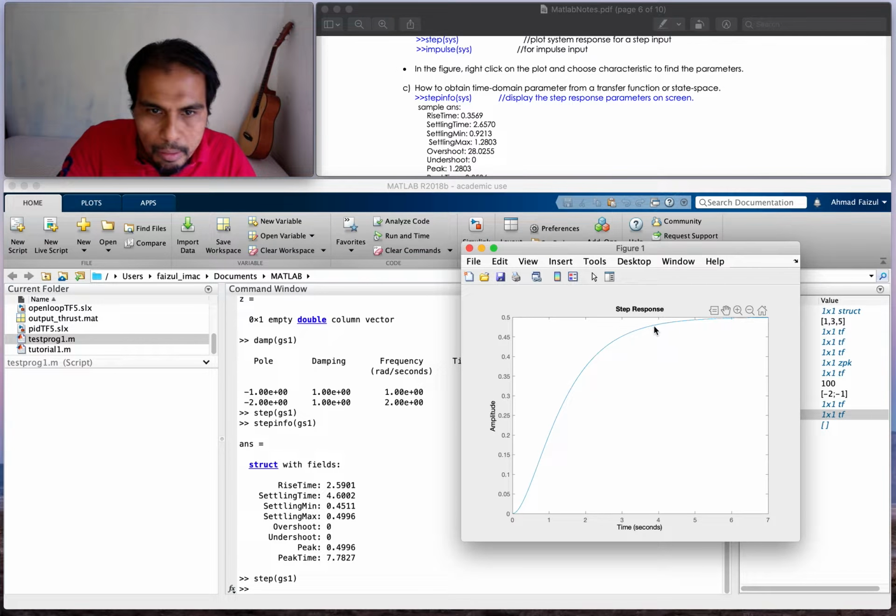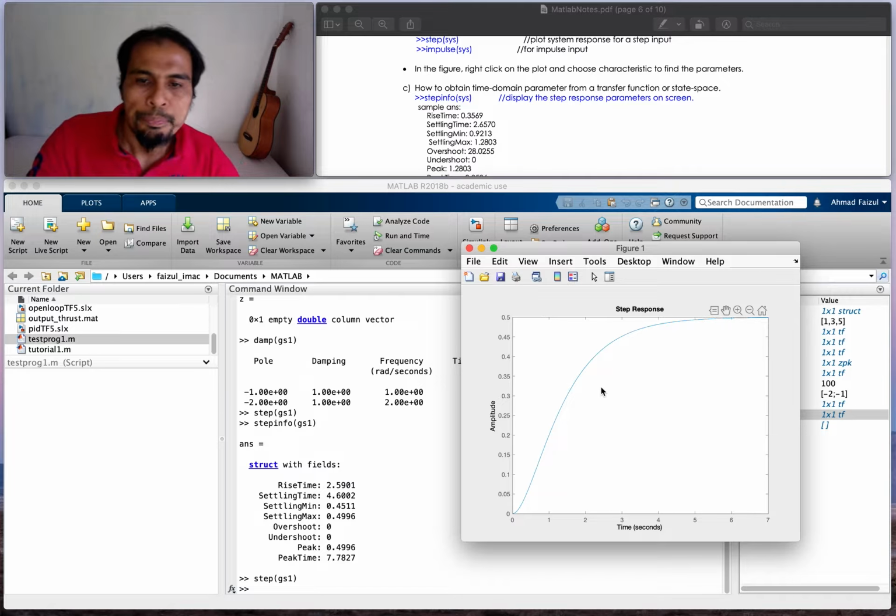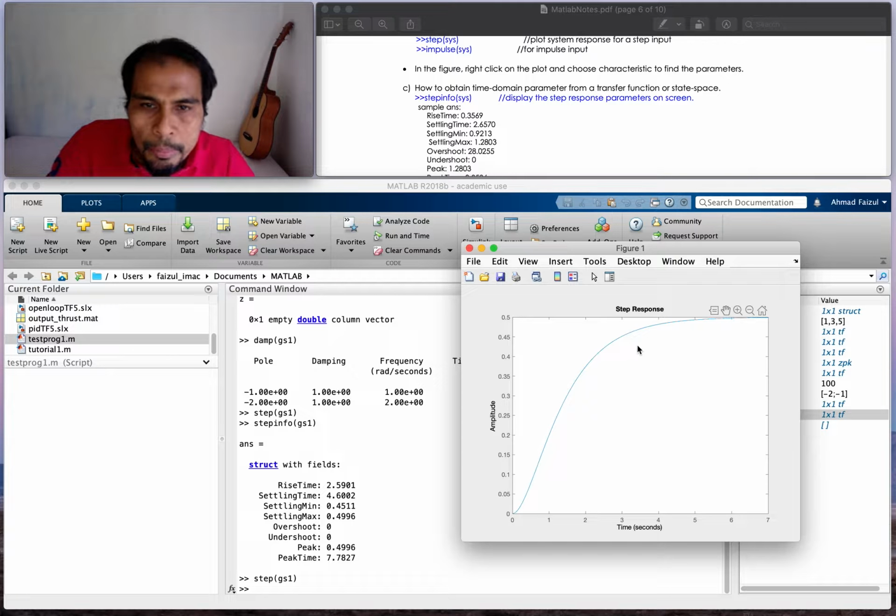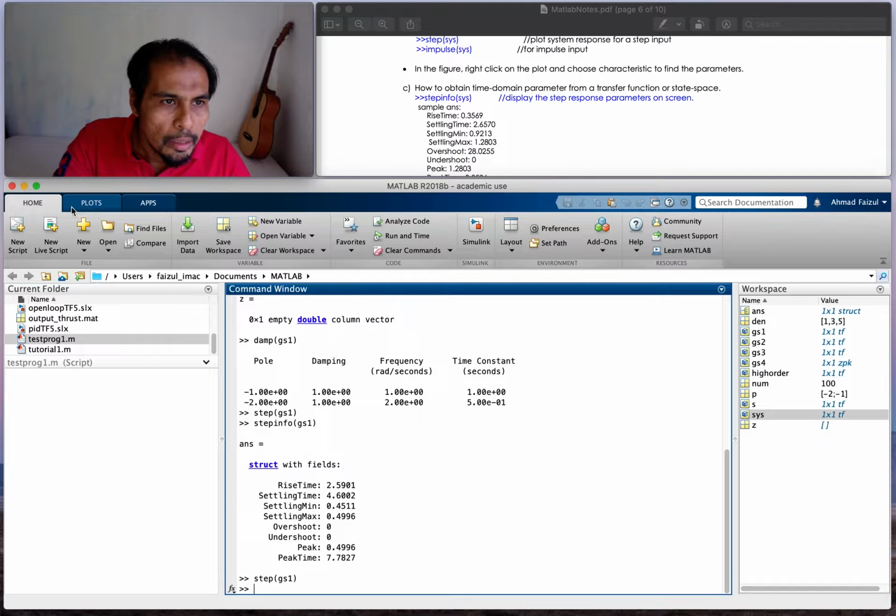Okay, the rise time, overshoot, of course, is 0. There's no overshoot, right? So we can see straight away from here, or alternatively we can use an app. Okay, close this first. You see that on top of the Matlab program there is a home, plot, and apps, right?